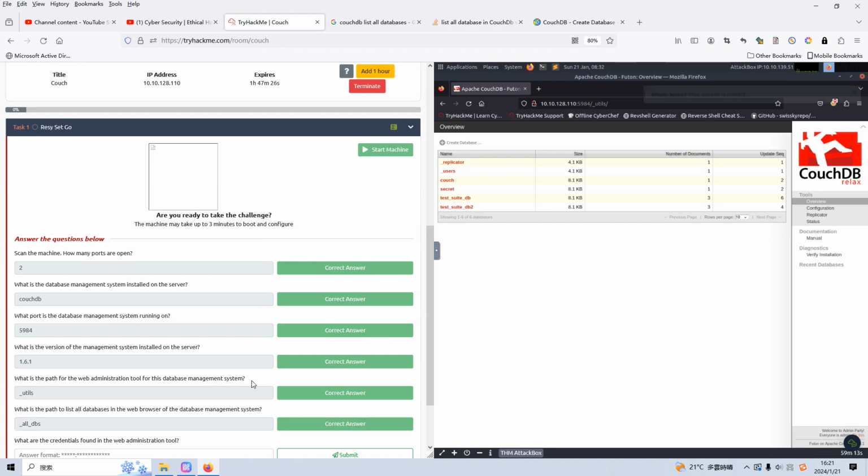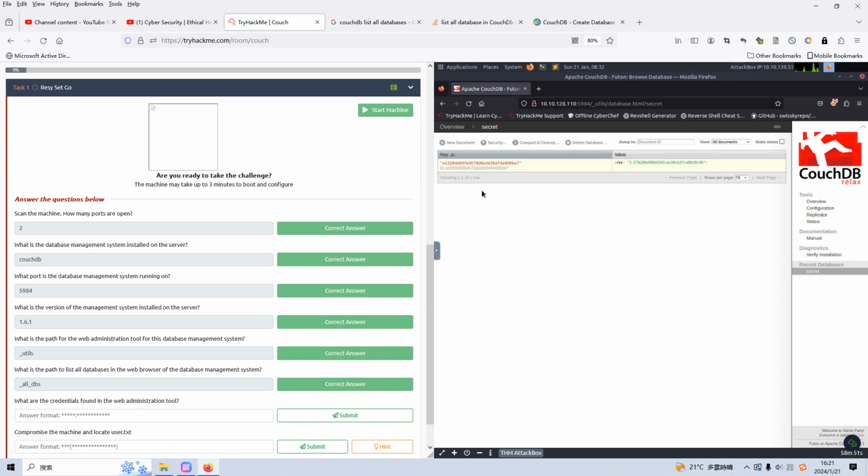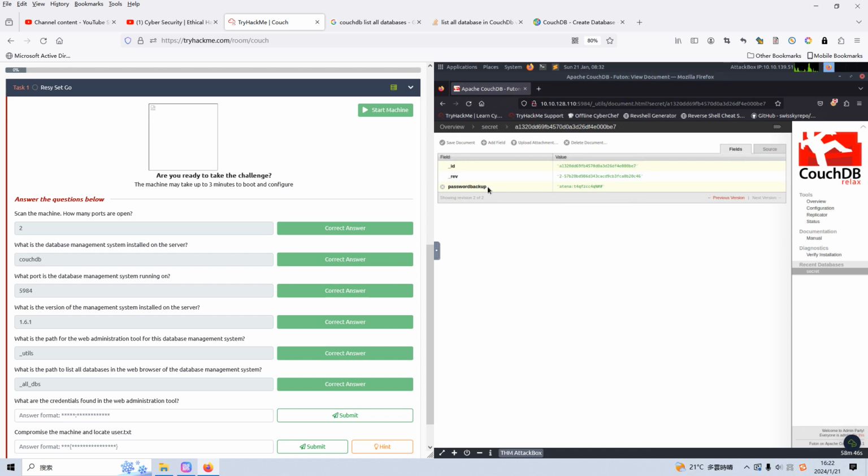DBS, submit. So what are the credentials found in the web administration 2? I think we need to go back to the web administration 2. Here, this database caught our attention very much, and we can click it. As you can see, we got the password backup, and we can copy this information and answer this question. Let's submit, which is correct.